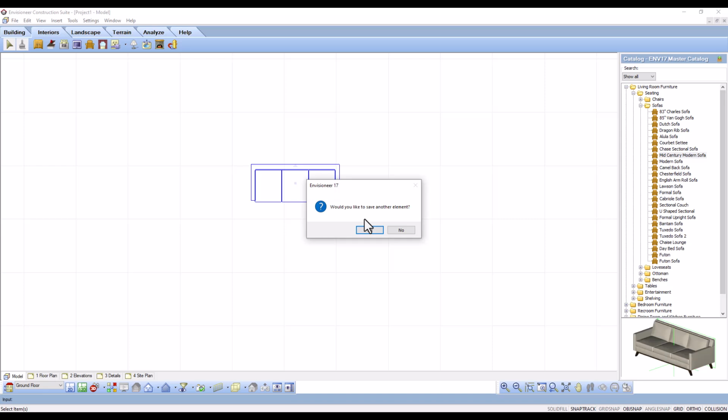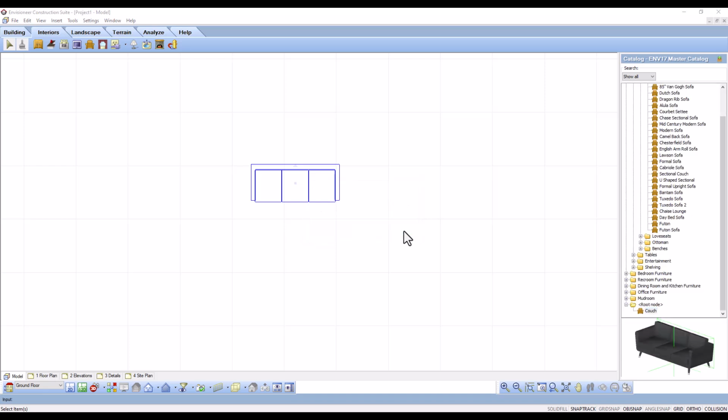You're then going to get another dialog asking, would you like to save any other elements? So if you've inserted multiple elements and you've adjusted them and now you're just saving everything to the catalog, you would say yes, I want to save something else to the catalog. If you're done saving things to the catalog, simply select no, and it now adds that couch to the catalog for us. And over here on the right-hand side in the catalog panel, you'll see that it's actually added it into a new folder called Root Node, and we can see it at the bottom here.